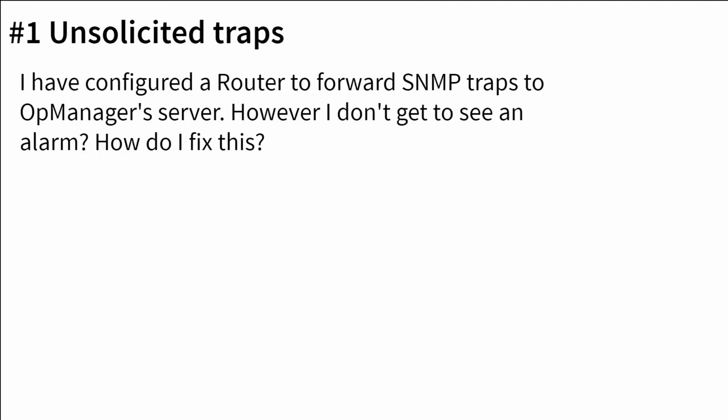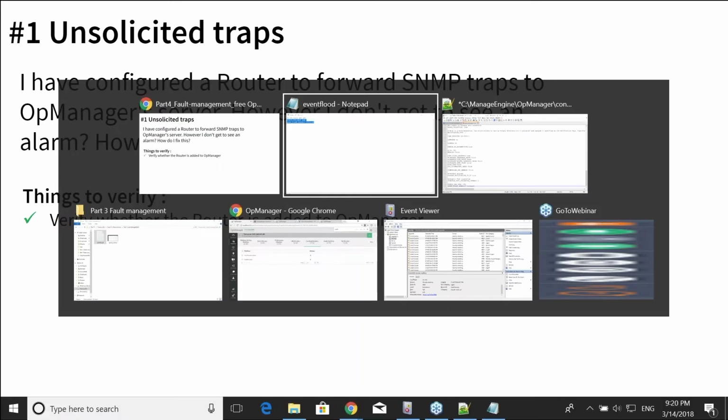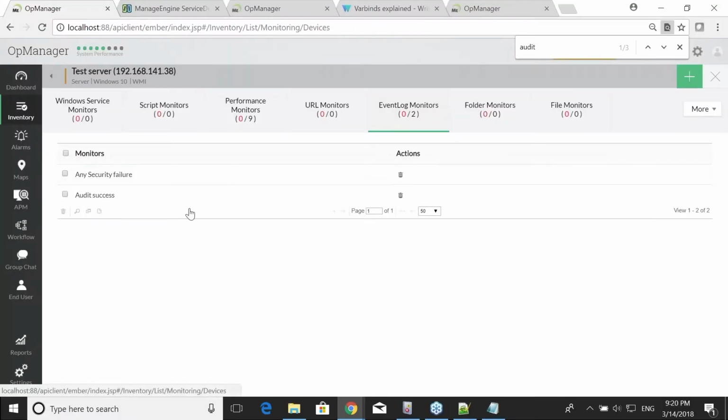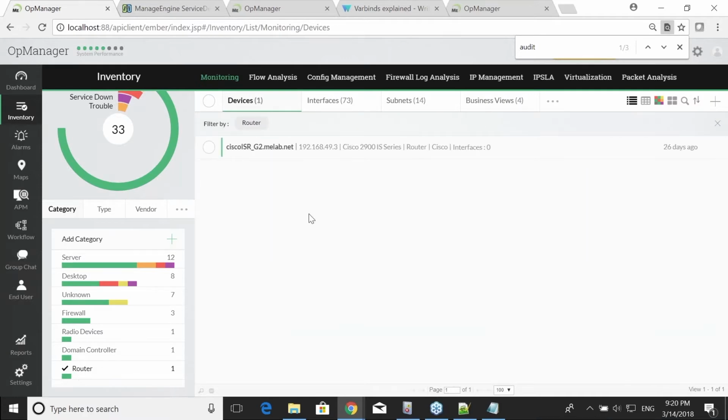First, let's talk about unsolicited traps. So here is a use case. I have configured a router to forward SNMP traps to the OpManager server. However, I don't get to see an alarm in OpManager. How do I fix this? Let's see the possible reasons and what you need to verify in OpManager. First of all, you need to check whether the respective device is added to OpManager. You can check that from the inventory section. This is where it lists all the devices, and using the category, you can drill down to the router section and see whether the respective router is added or not.